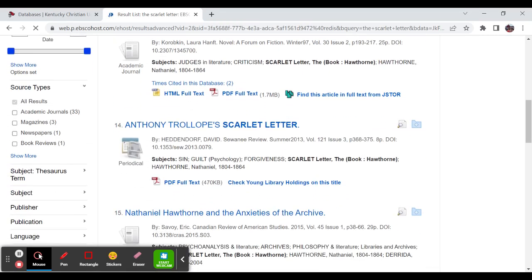So the first one I found that was quite interesting, Anthony Trollope's Scarlet Letter. So it's important to pay attention to the subjects on the article previews. And this one deals with sin, guilt, and forgiveness. So that this periodical could really help us focus on key aspects of the text and point us to passages that deal with those elements and help us write about those in our book reports.